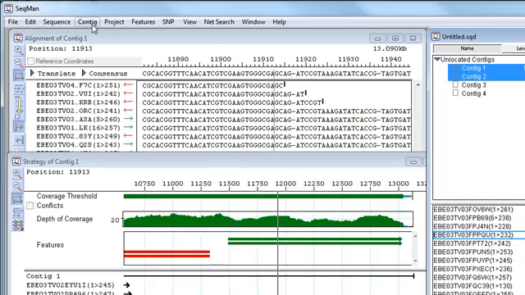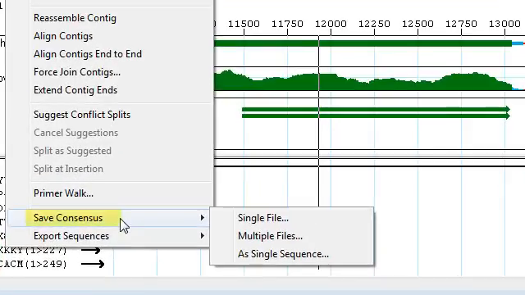Now if you select config, save consensus as single sequence, SeqMan will combine the consensus sequences of all of the selected configs into one sequence file.